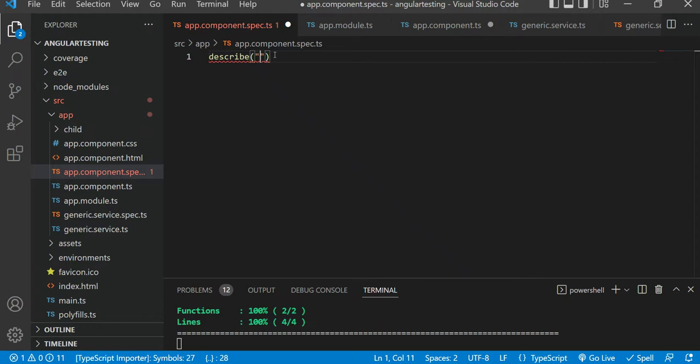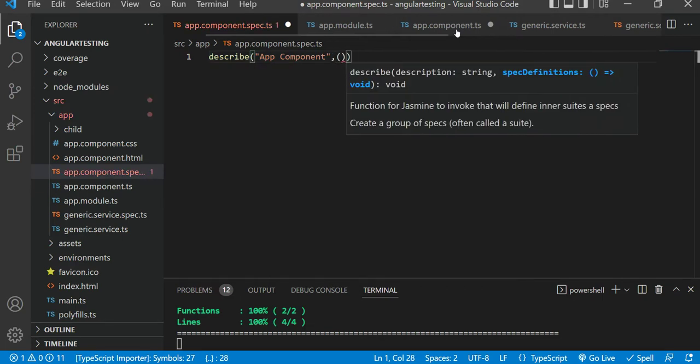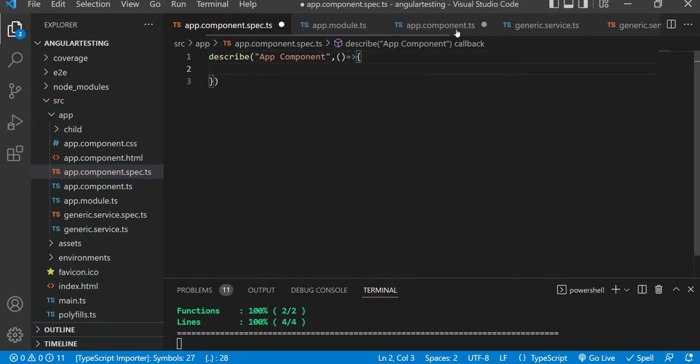So here I am going to write the app component, because I am going to write the test case for the app component. This is the message. Another argument is the callback. So I am just writing here the callback, and under that, for each section of the component, you can write a unit test case.